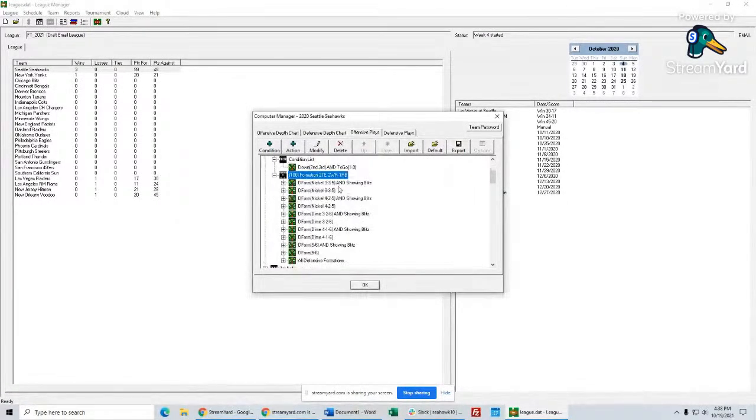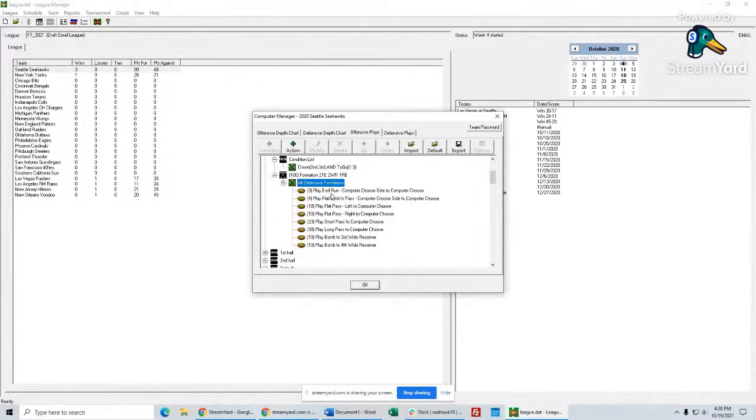Chosen that formation. A lot of junk. Just get rid of this. A lot of junk.